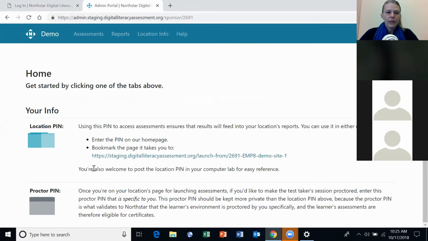So either way works. The Proctor pin is down here, and again, that's the one you use that you should keep a little bit more private to make sure that the certificate generating assessments are actually proctored.